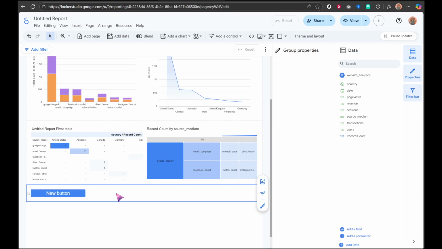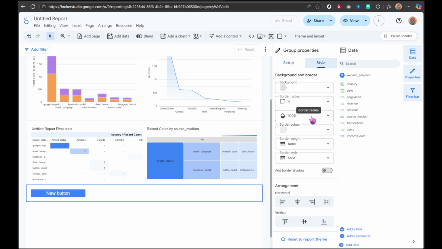And there you have it. By following these steps, you've successfully added a navigation button to your Looker Studio report. This small but powerful feature will greatly improve the way users interact with your reports, making data presentation more dynamic and intuitive.